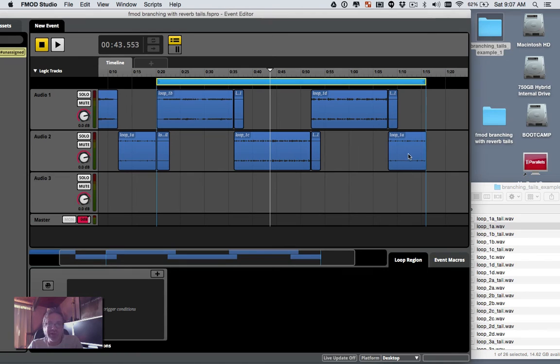All right, so 1A is at the end, but this is the best way to do it. There are a couple other ways to do it, but I find that this is the most logical in terms of how we're laying out our project. So we have our intro and state 1 all taken care of.